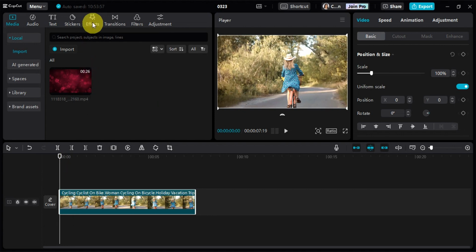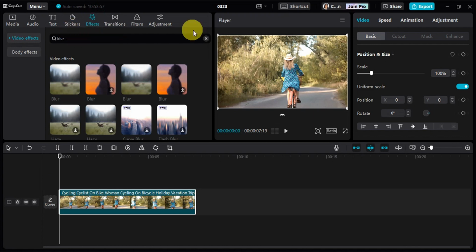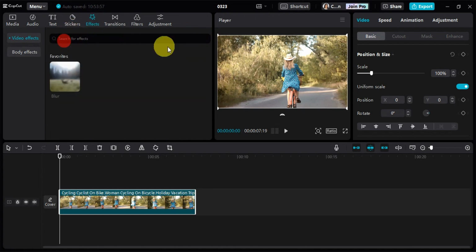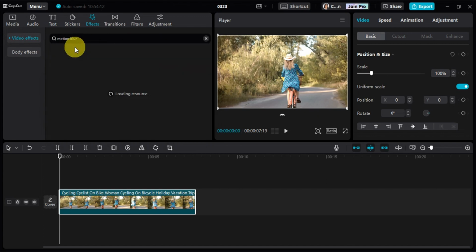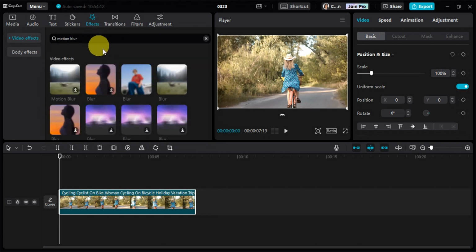Now, once you have added the video in here, to add a motion blur, you should be able to find it under effects. So we're going to click onto effects here on the upper part. For us to be able to find the motion blur, we could actually search for it in here. Just simply type in motion blur onto the search bar so that it would be easier for us to find it. And as you can see, we could see the motion blur effect in here.